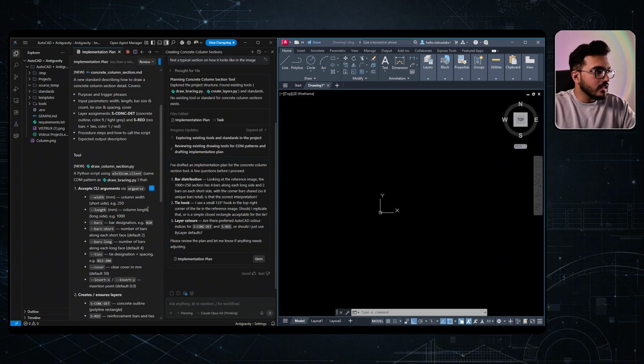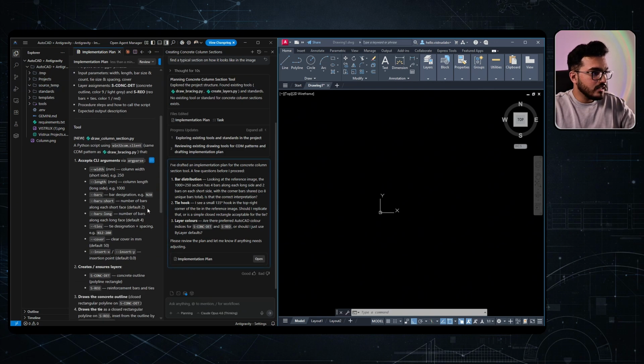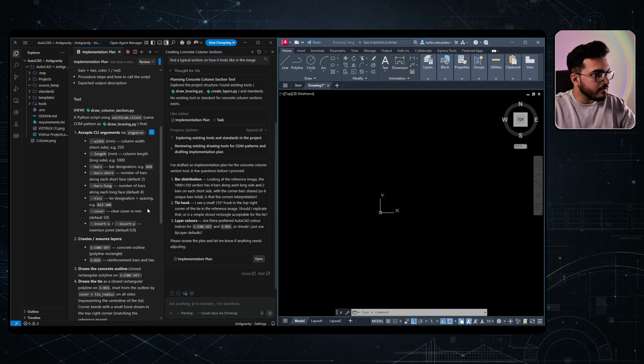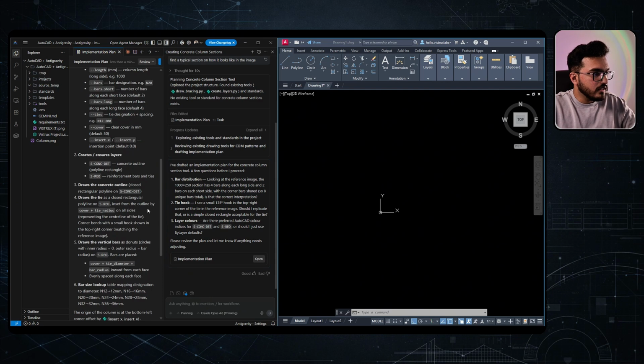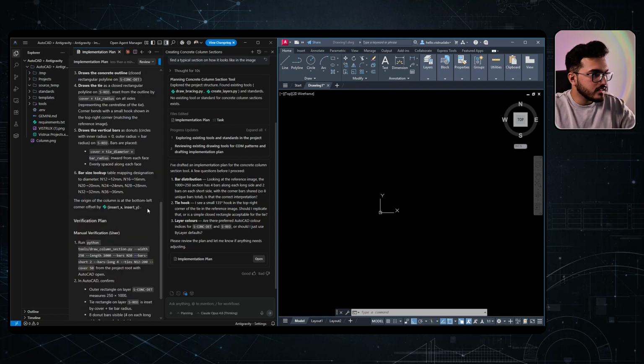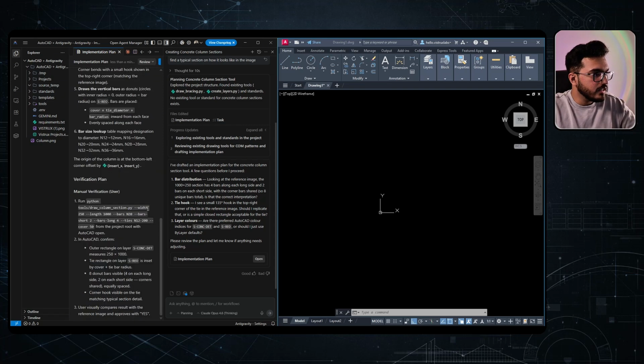Okay, so it's going to create draw column underscore section dot py. It's going to create those concrete details in the red layer. Okay, closed rectangular polyline. Let's see. I'm not going to change anything really. Like I said, the verification, manual verification. So I'm going to proceed with implementation plan.